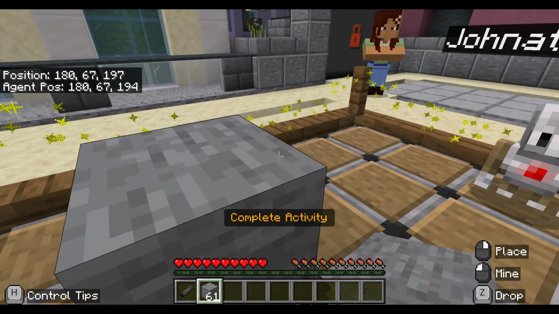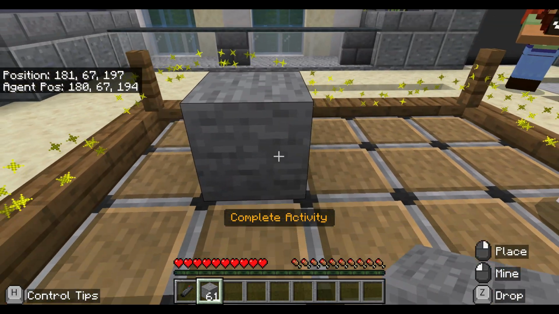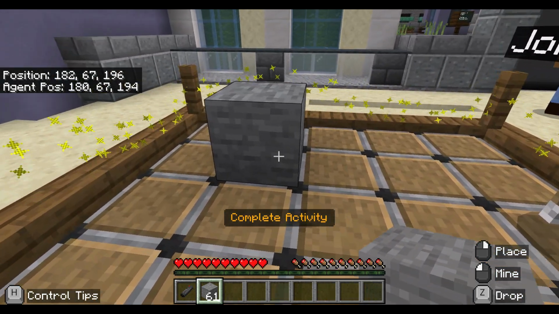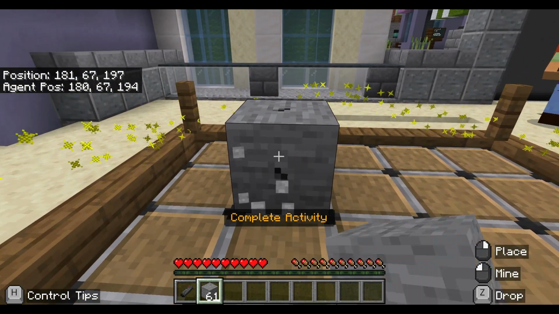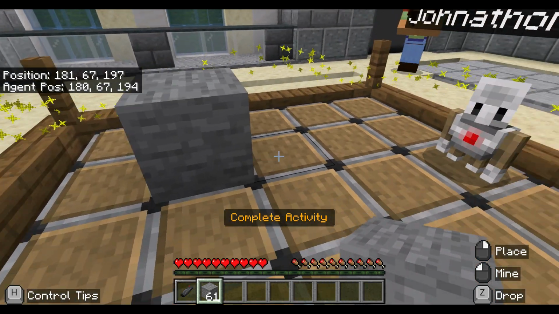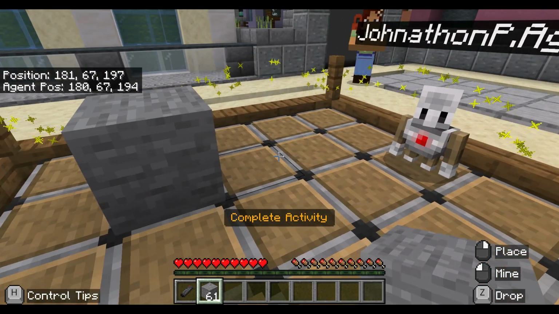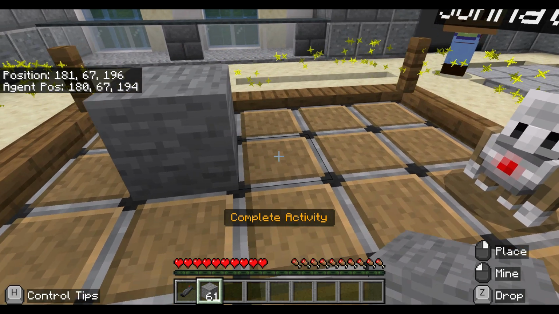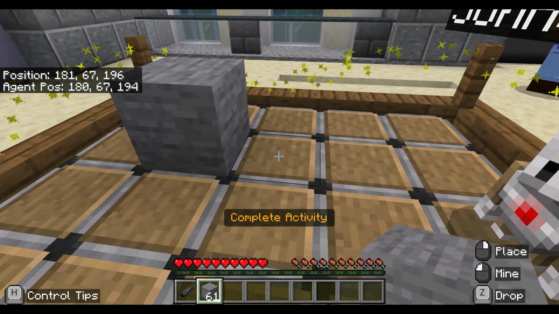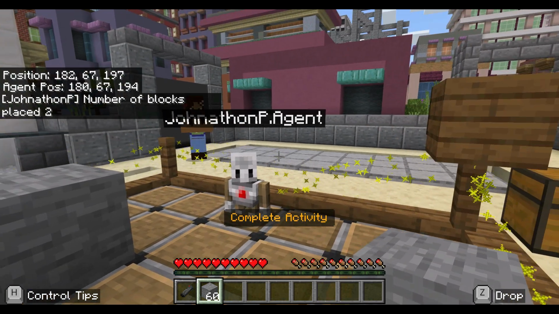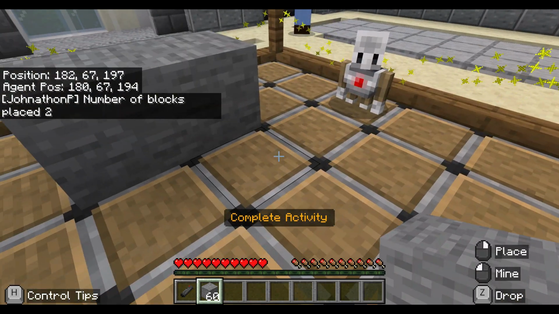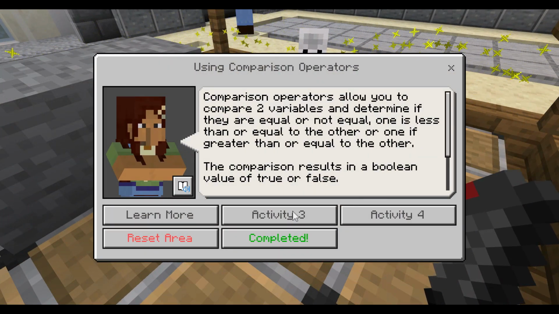So I would expect, even though I didn't put a say in that code, that the value inside the variable number of blocks placed is what? 1. Because we placed 3, we broke 2, 3 minus 2 is 1. So if I add another one, I should get number of blocks placed 2, which we did. So we know the code is working correctly. All right, so that's activity 3.